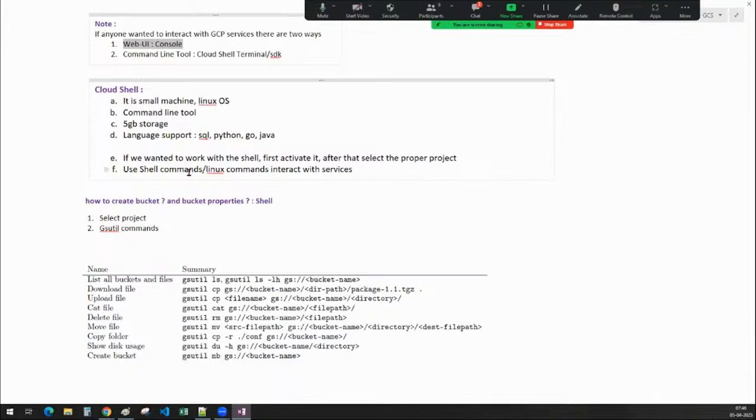It is a command line tool. It has a 5 GB storage. Storage size is 5 GB, and it has language support for SQL, Python, Go, Java, all of these things. If we want to work with the shell, we first activate it. After that, we select a proper project and use shell commands and Linux commands to interact with each and every service. Okay, so this is what Cloud Shell is, guys.